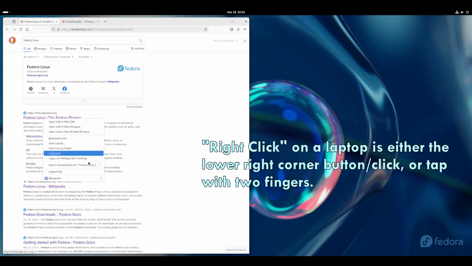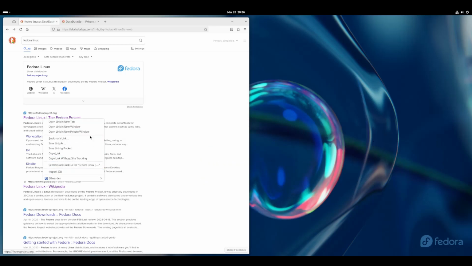So if I right click, I get this whole menu, which is chock full of various settings, which can almost be a little overwhelming sometimes. I can open links in different methods. I can bookmark a link without even having the page open. I can save a link as something, which typically saves it as an HTML page, which again is a little bit more of a developer thing, but can be useful in the right scenarios. I can save it to Pocket.